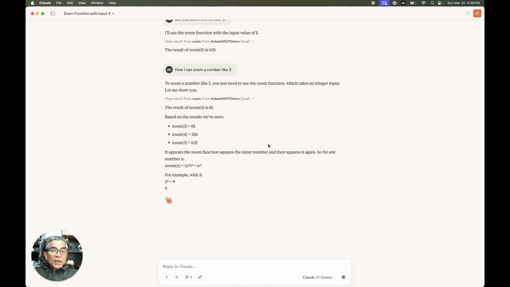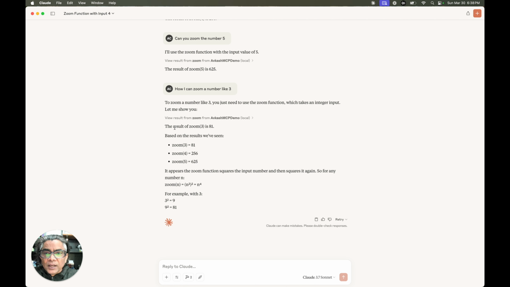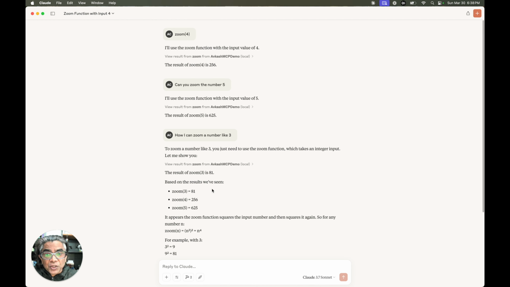So you can get an idea of how you can create a very simple MCP server and integrate it with Claude. That was our idea. You see here there is zoom, and it is really explaining how zoom works. Zoom n is n square. So this is my way of doing the zoom function.